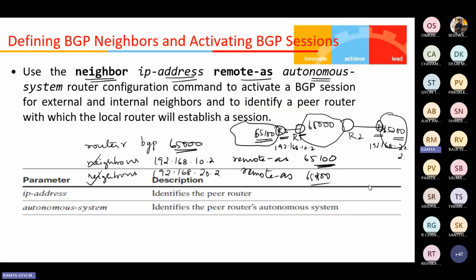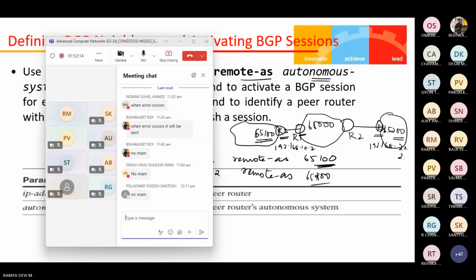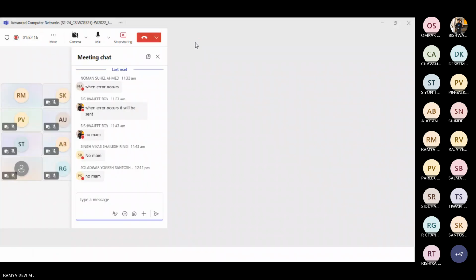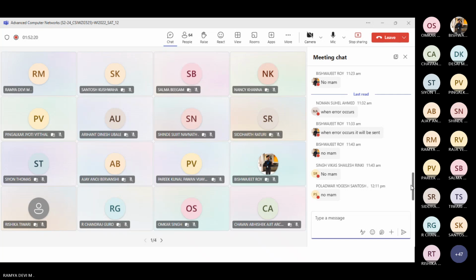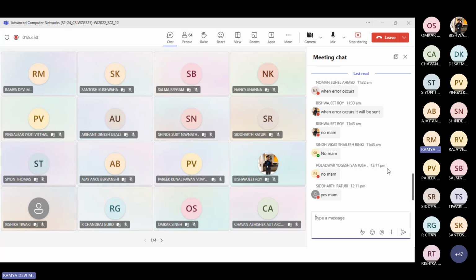Any doubts? Do you have any doubts? Any doubts? Only one response all the time. Can I please check whether the quiz is enabled for you? Yes. Fine. Complete the quiz then.